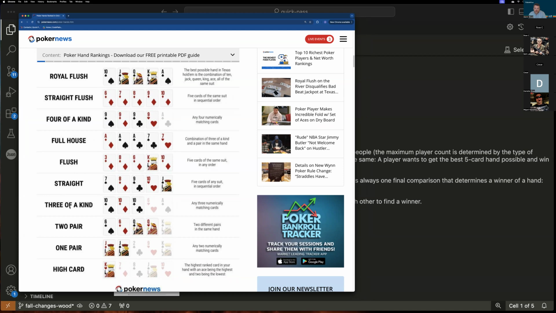And then the next one, so each one of these progressively beats the ones below it. So a straight will beat a three of a kind always. A straight is any cards in order, but they're different suits. So you have a mix of red and black cards.